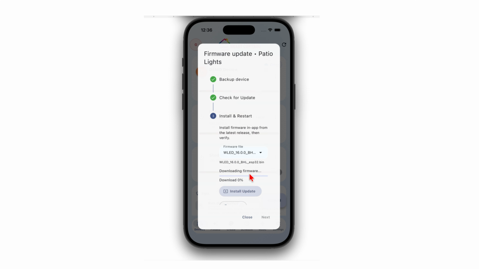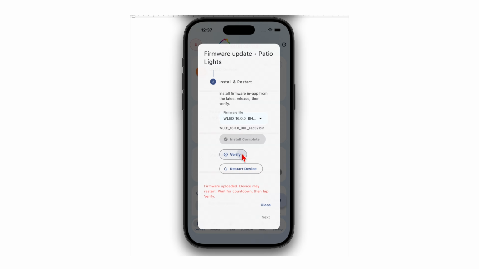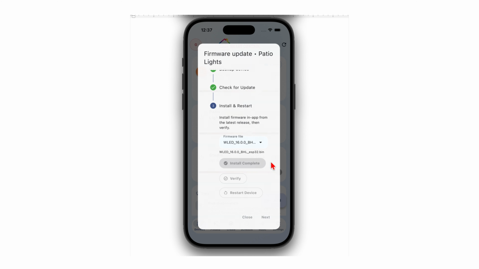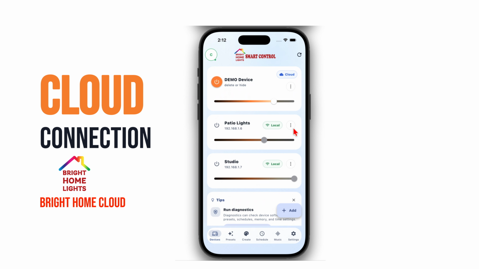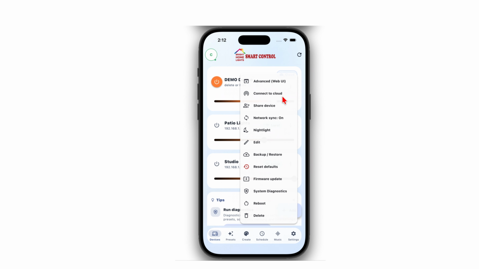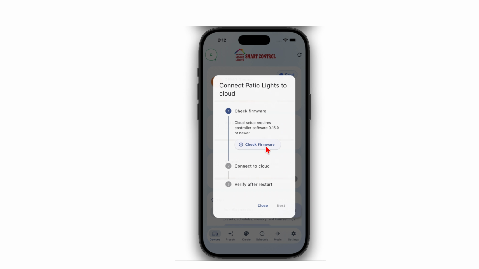Please be patient to allow the firmware to fully download and apply to your controller. When the firmware update is done, click the Verify button to complete the update process. The last step in the process is connecting your device to the cloud. Note that cloud connection is completely optional if you prefer your device to remain local.